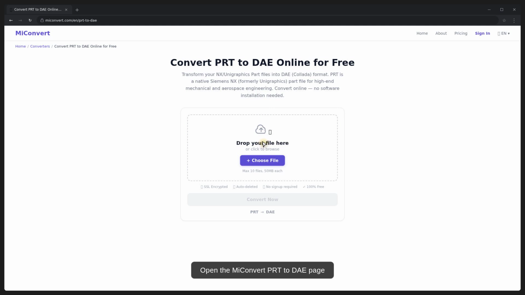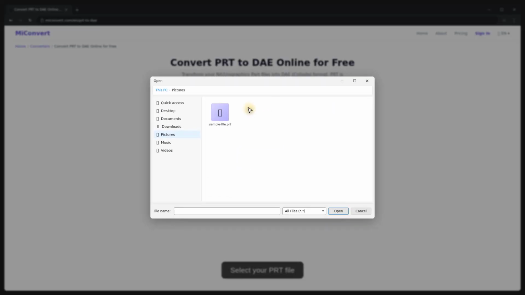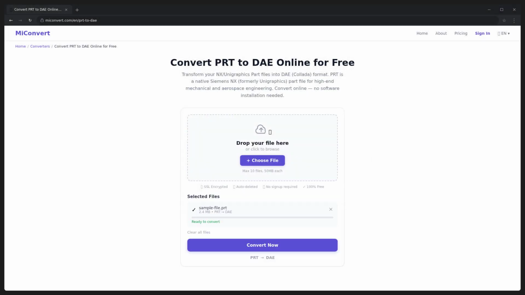The interface is clean and easy to use. Let's upload a file. Click the Choose File button. A file picker will open. Select the PRT file you want to convert, then click Open. Your file is loaded and ready. You can see the file name, size, and destination format.